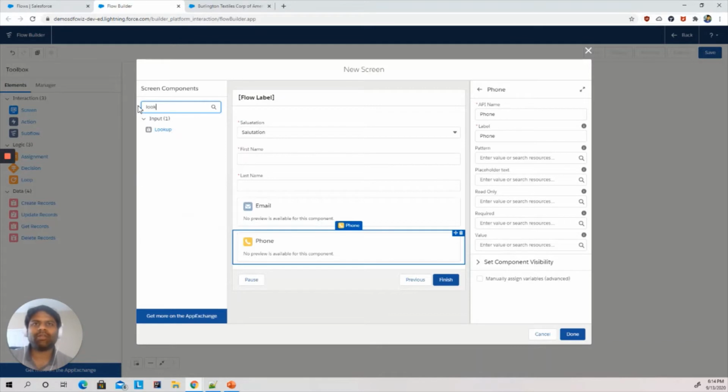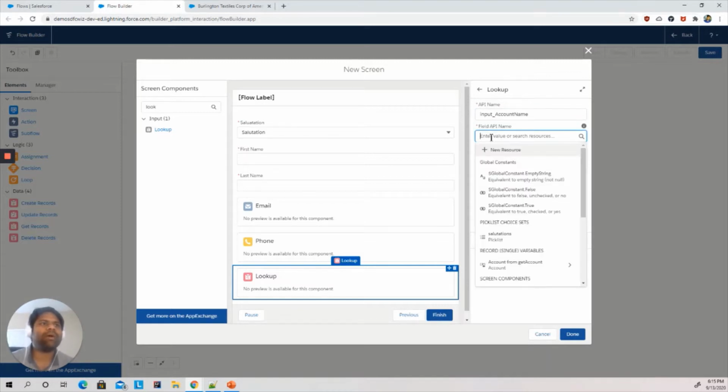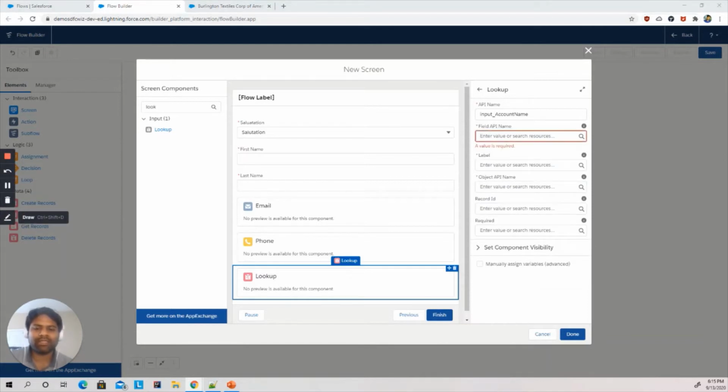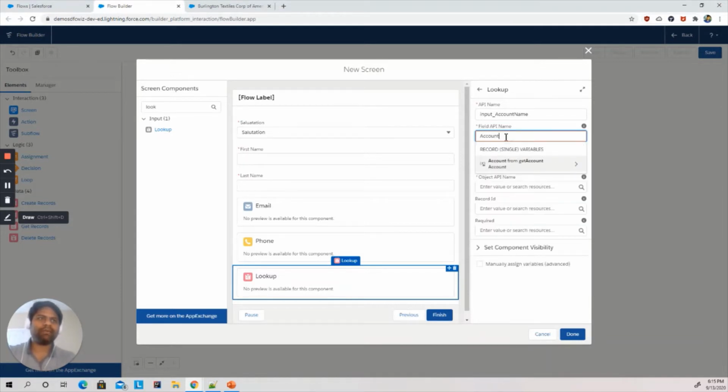So we can go with the lookup field directly. We don't need to use the record choice set. So I'm going to select the lookup, and I'll give the name as, let's say, input account name, and I have to select the API name of the field basically. So in this case, we need to select the API name of the account which is in the contact object. So I'm going to select the API name as account ID. That is the API name that we have.